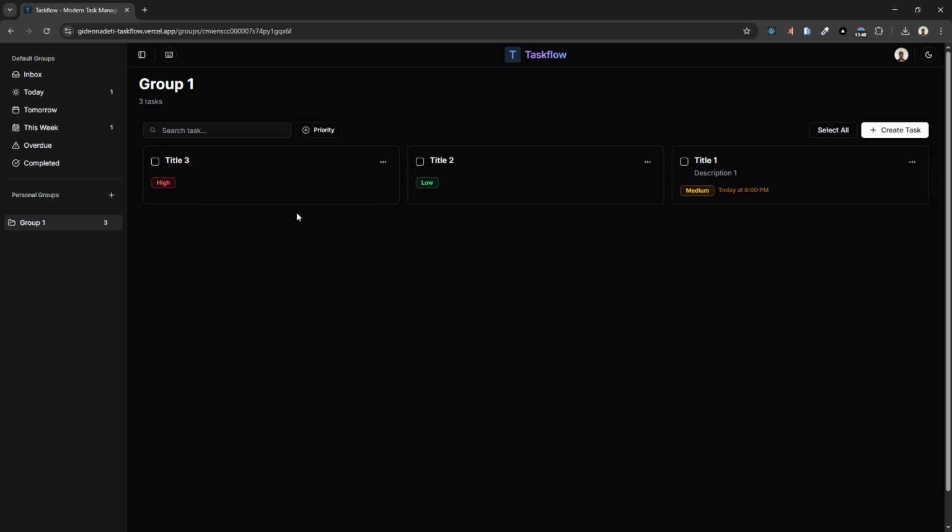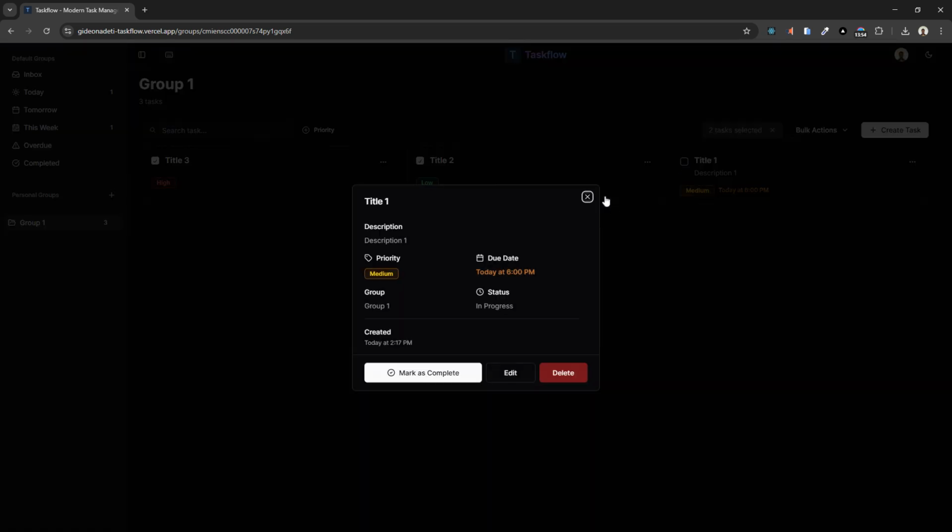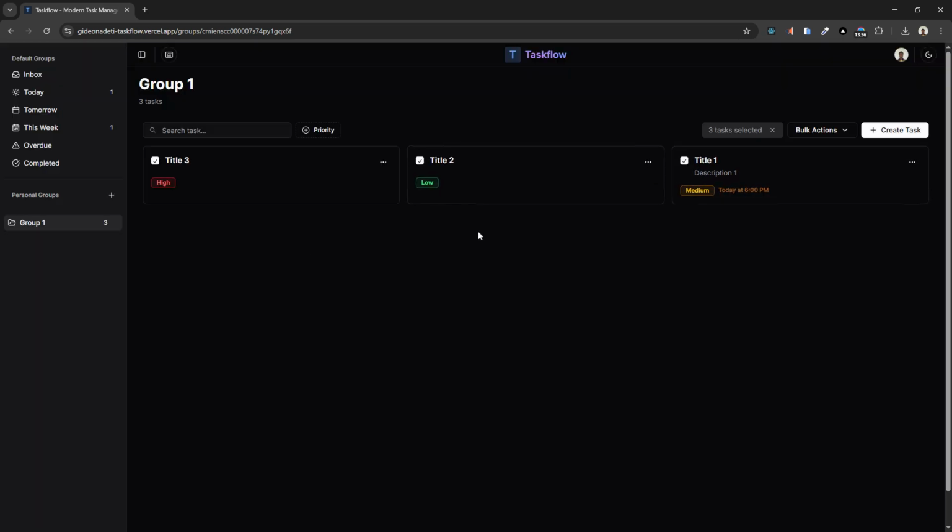Great. So the tasks are displayed in the form of these cards. Each card has this checkbox that you can click on to perform bulk actions on the tasks. As you can see, you can mark all of them as completed, you can change the priority for all of them, or you can move them to a separate group. But I'll come back to those later.